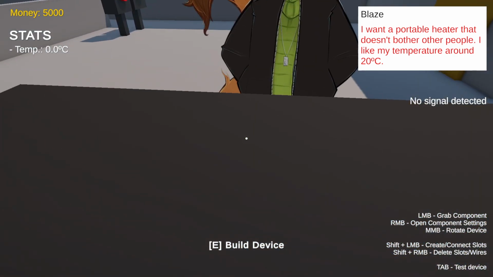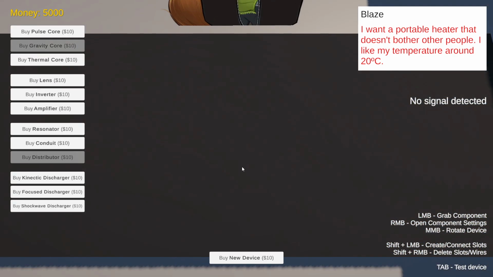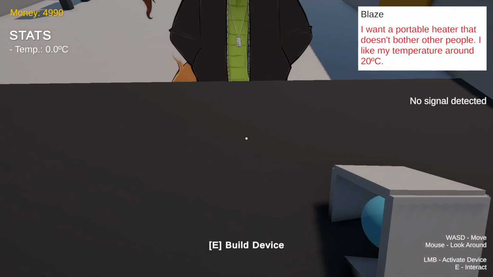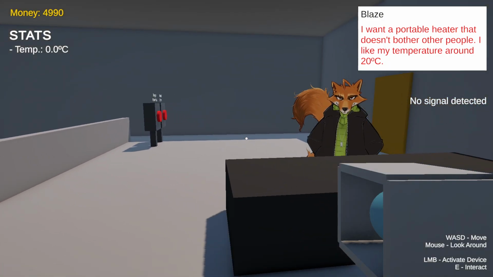So if I turn over to my little workbench over here, I can build a device and I'm going to buy a new device shell. Now this shell is what every device starts with and it doesn't really do anything on its own. If I try to activate it, nothing's going to happen.